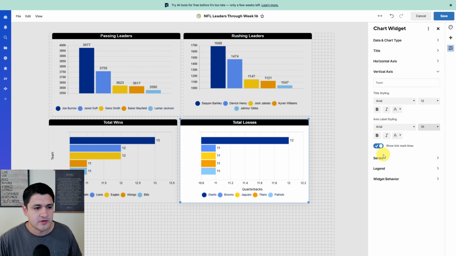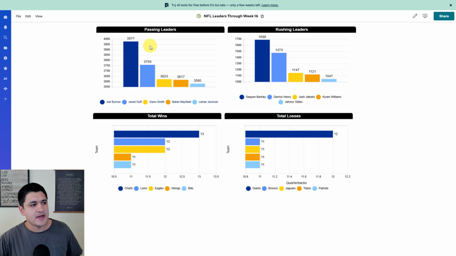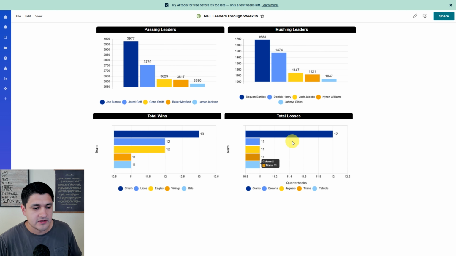So I'm going to get rid of both of these because I don't need, well, actually, I'll keep this. It says team. Make that easy for the viewer. Team here, and I think that looks good. So I'm going to save that. If you can see, I have passing leaders up here at the top left, rushing leaders top right, total wins bottom left, total losses bottom right. All these folks here have 11, and then you go up to 12 with the Giants, the poor Giants.